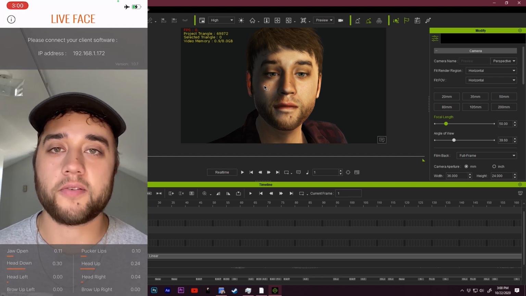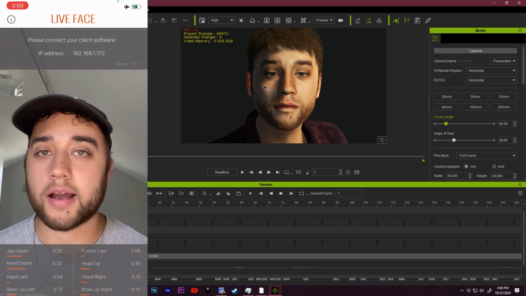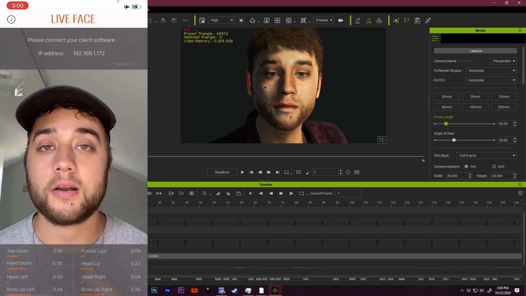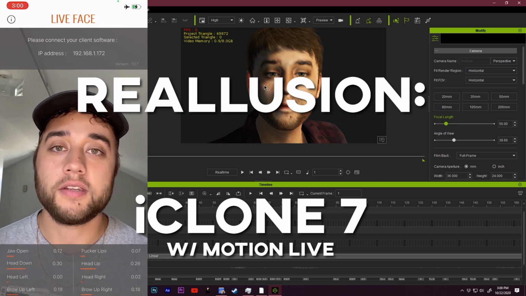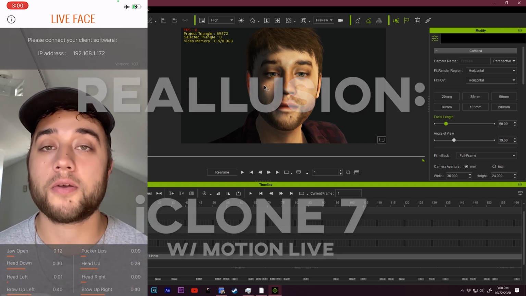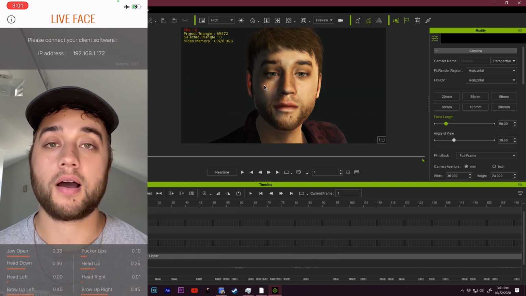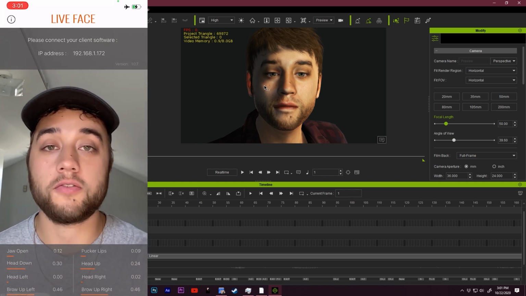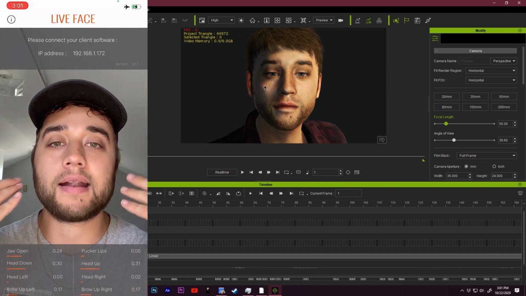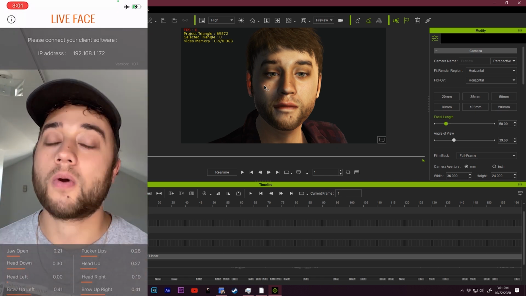So let's go into the setup of how to use this, how to render this out, how to export this out, how to set everything up. We're going to be using Reallusion iClone to pull this off. I highly recommend this software, the sister software to Character Creator 3. We're going to be using the Motion Live plugin to connect to our phones and use the motion capture technology from our iPhone to paste that movement and expression onto our 3D character.